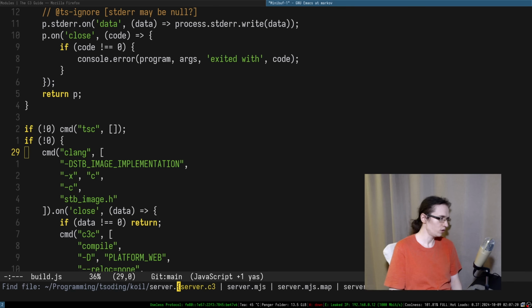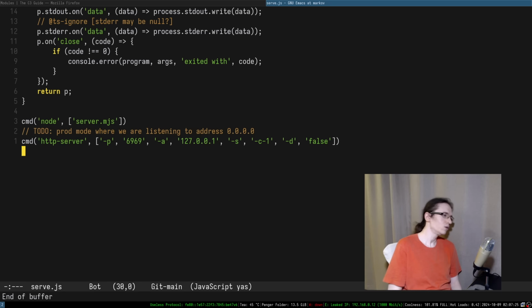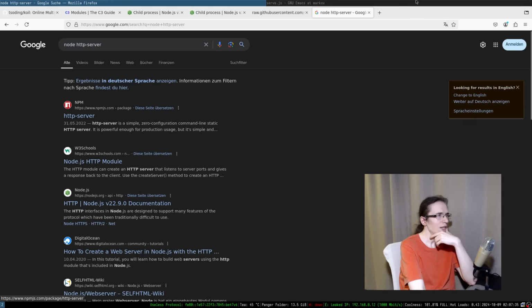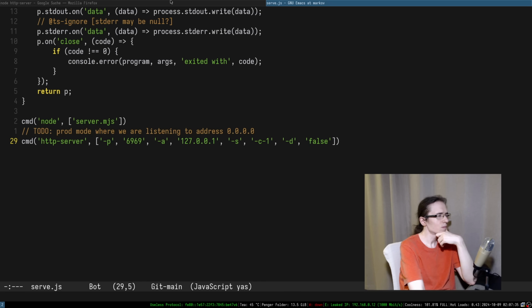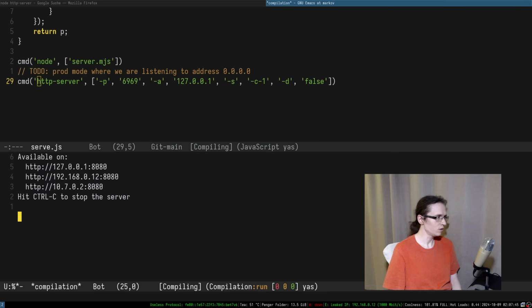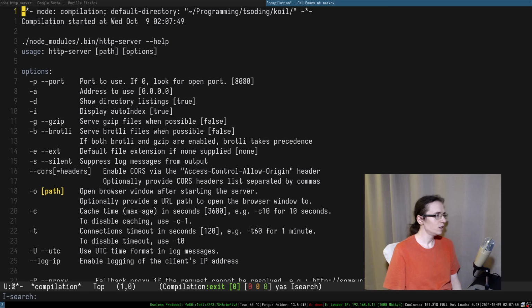So where is the serve.js? Is there any way to say zip things, HTTP server, node HTTP server? Where is the documentation? I think there was documentation right in there. So I can do node modules bin HTTP server. This is not what I want. Help, do you have any help? Yeah, there we go. Oh yeah, you can actually zip.